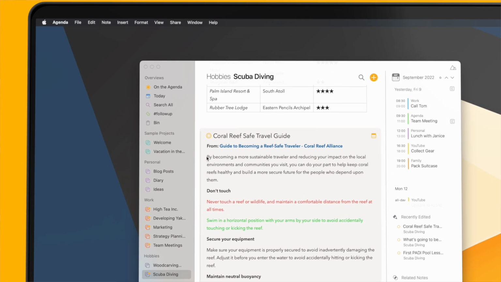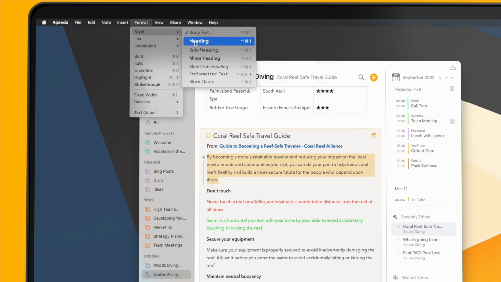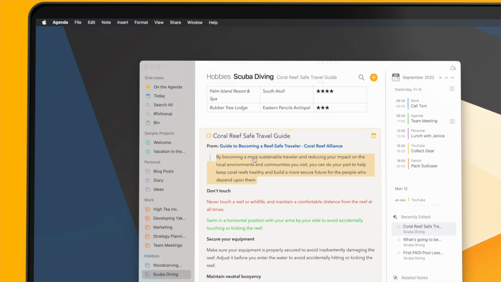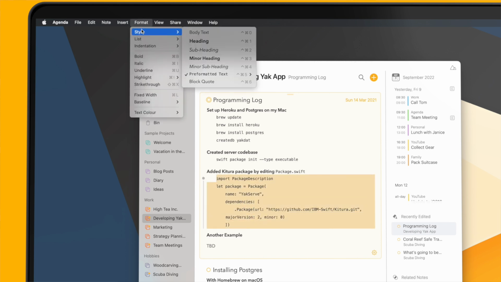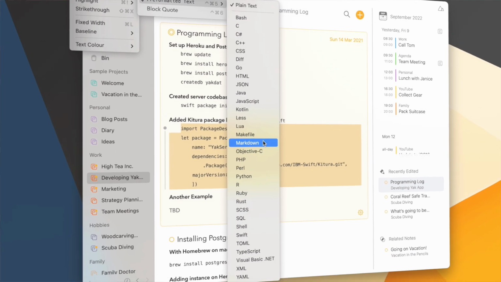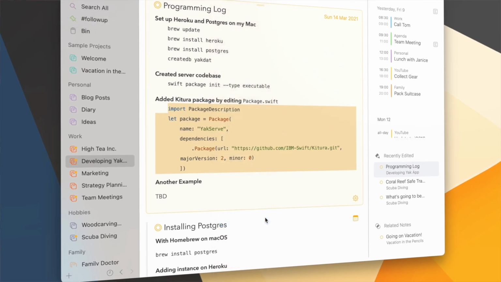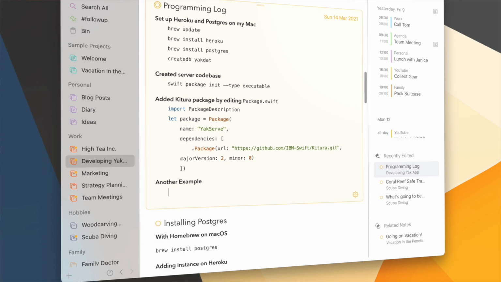Next, we added two additional paragraph styles. For instance, I can mark this piece of text as being a block quote, making it clear that it was a quote from someone. We've also added support for code syntax highlighting. For instance, in this programming log, I can indicate that this code snippet is written in the Swift language. It will then color the text accordingly. Again, Agenda has a predefined list of the most commonly used languages, but it supports a much longer list using the Markdown format, where you start typing with 3 backticks followed by the keyword for the language.